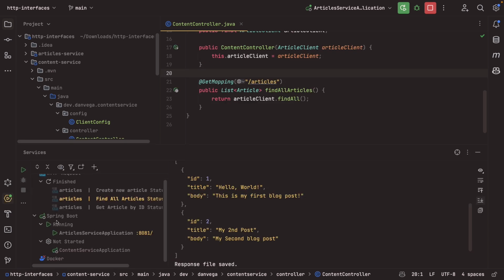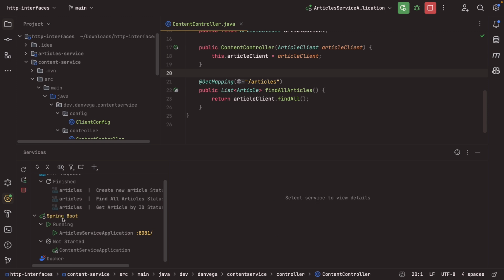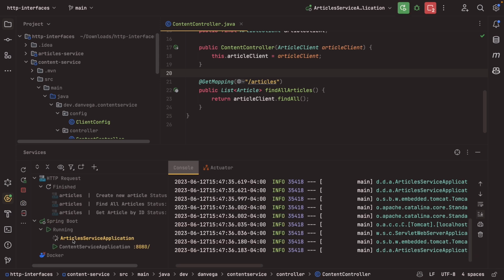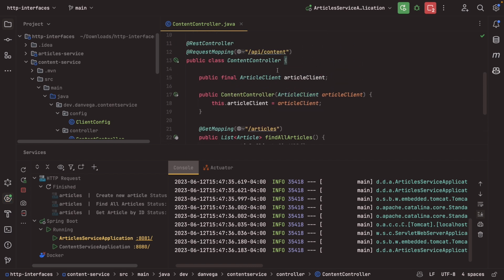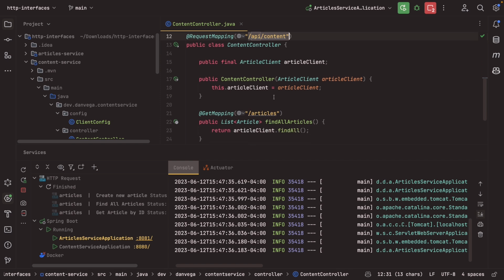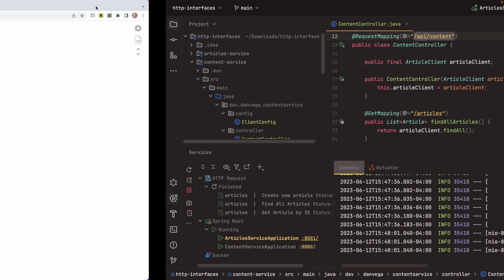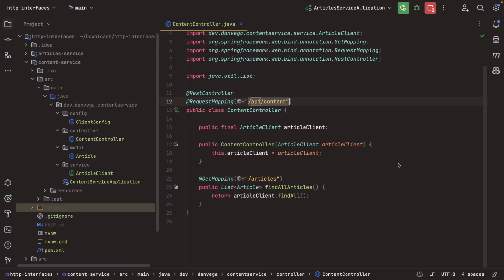So now what I like to do is come in here, and in my services, I want to go ahead and rerun everything. I want to have both the article service and the content service started. So now I should be able to go to localhost 8080/API/content/articles. So let's head over to the browser and try that. And there we go. There is our one article. And again, we are pulling that from downstream. And the way that we did that is by our service calling that service. But again, we didn't write that low-level implementation code to call that service. Okay, so far so good.